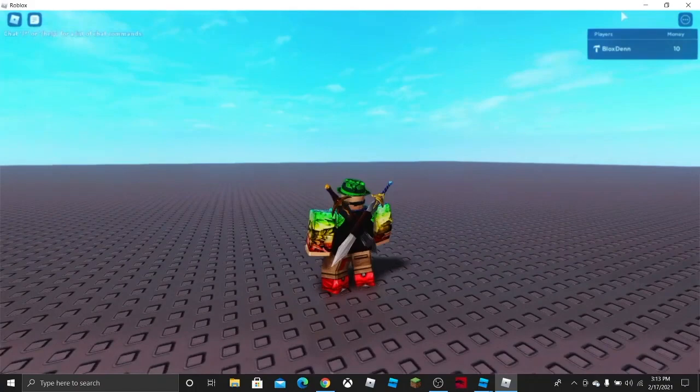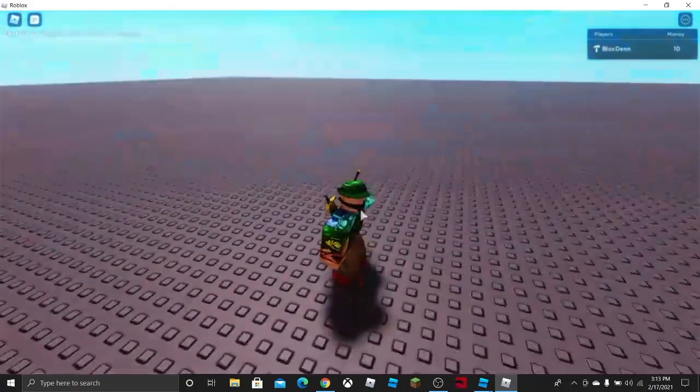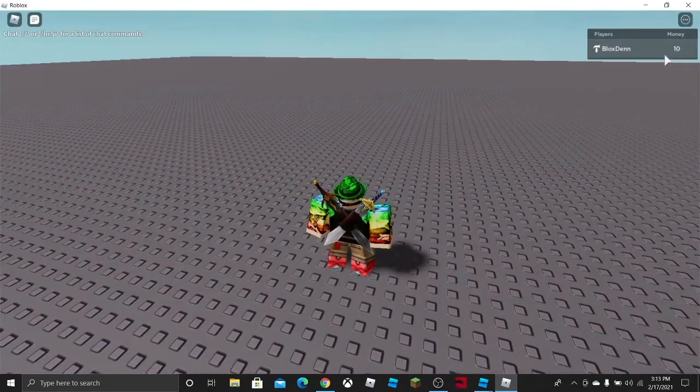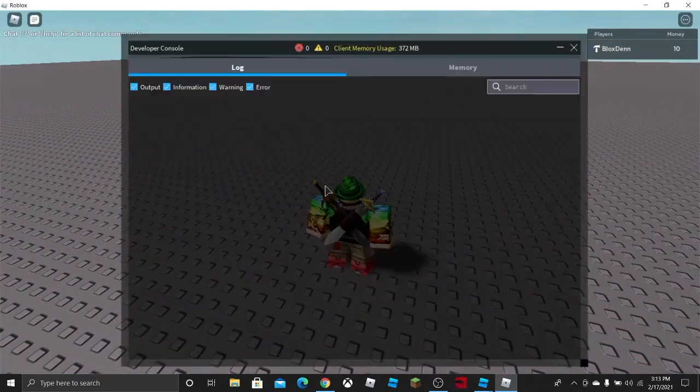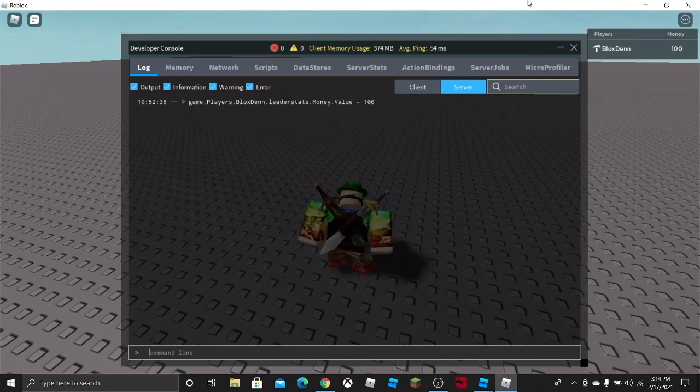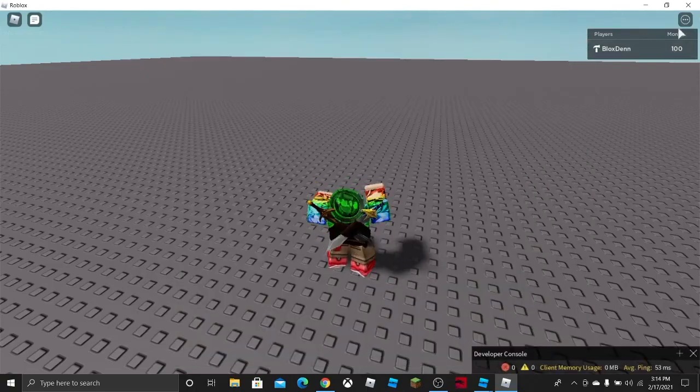Okay, so I'm back. Since I'm a new player, I haven't ever played this game before. I have 10 money. And if I come over here to the console and add money with my own little cheats, game.players.BloxDenn.leaderstats, my E button wasn't working, money value equals 100. So now my money is set to 100.